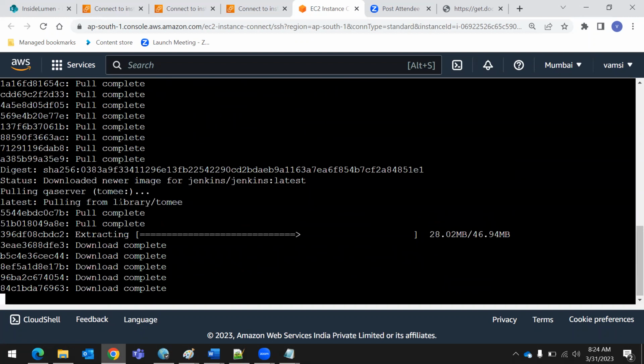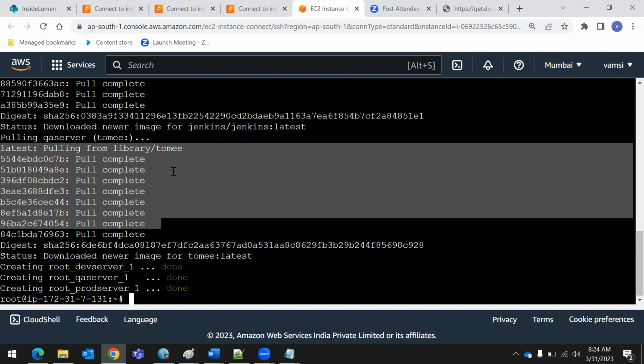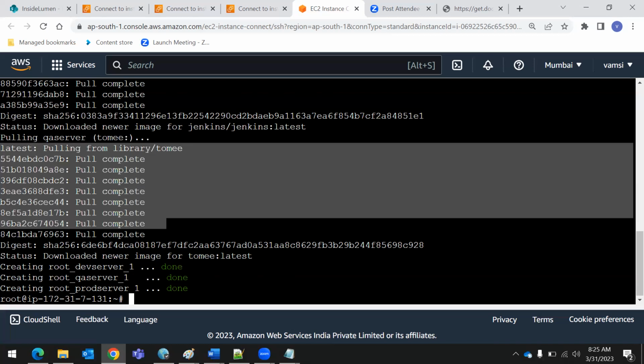Again, the second one is Tomcat. Okay, third is also Tomcat. If the second Tomcat image is not available locally, it is downloading. For the third time also we are using the Tomcat image, but it is not getting downloaded. Can you tell me why? Because the Tomcat image is already available locally. For the second container, we are downloading the Tomcat image, so the Tomcat image is getting downloaded.